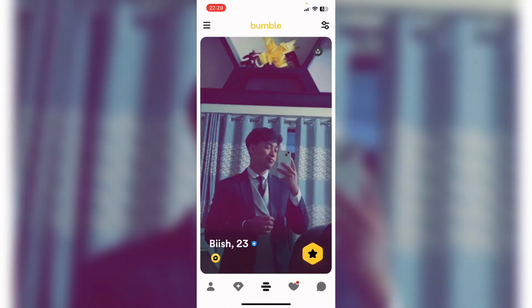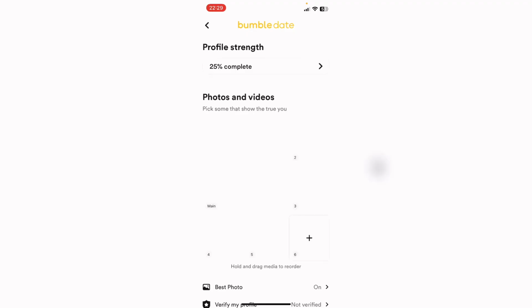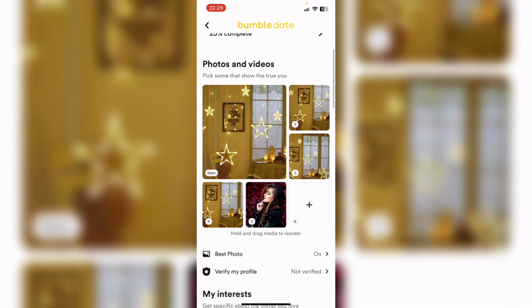Here you can see many icons. Now click on the profile icon. You can see your profile picture. Now click on the complete my profile. Here scroll down. Now you can see many profile picture that you have uploaded. So to delete the profile, click on the photo that you want to delete.